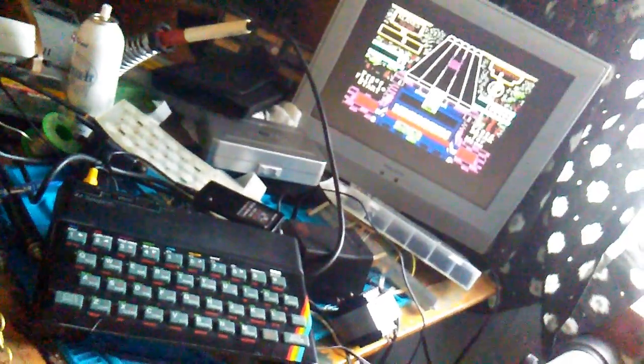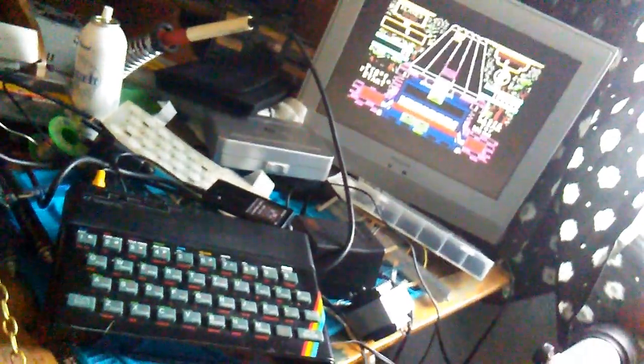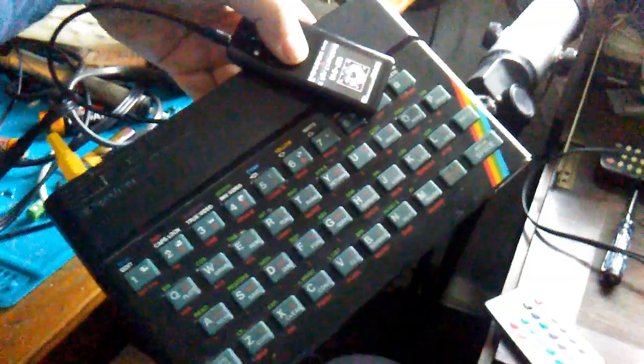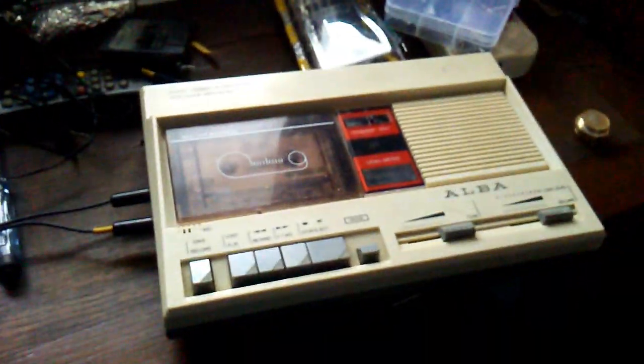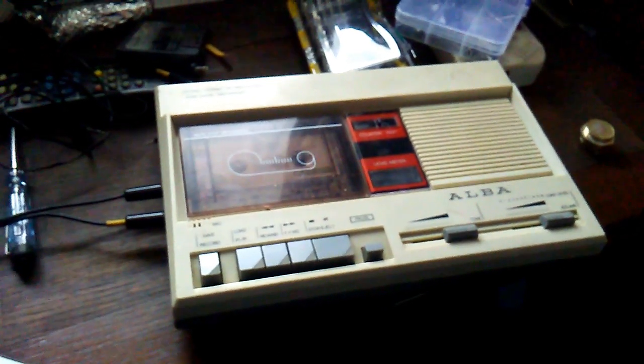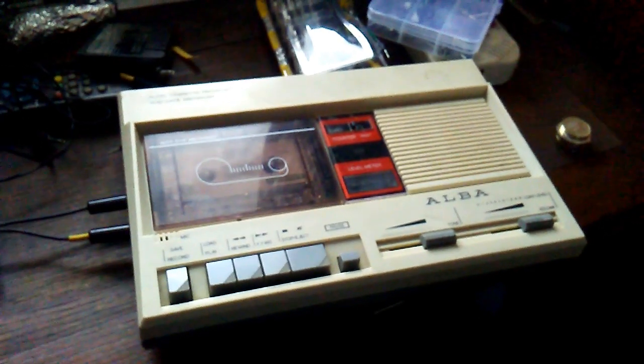There we go. But now I have what I think is quite a neat little Spectrum solution. Like I said, that's all it takes to run it now. Little MP3 player, Spectrum box, and I no longer need to have this big old cassette player cluttering up the desk.